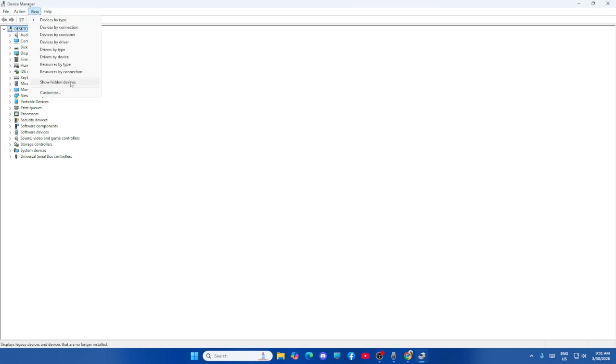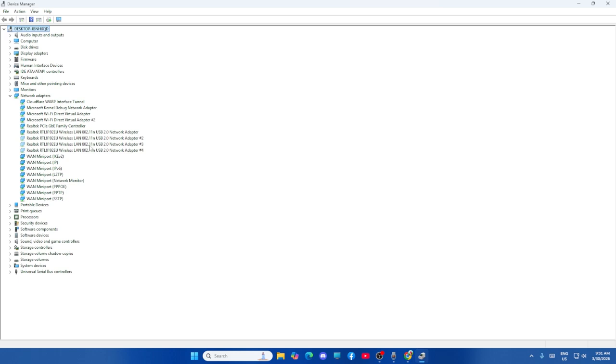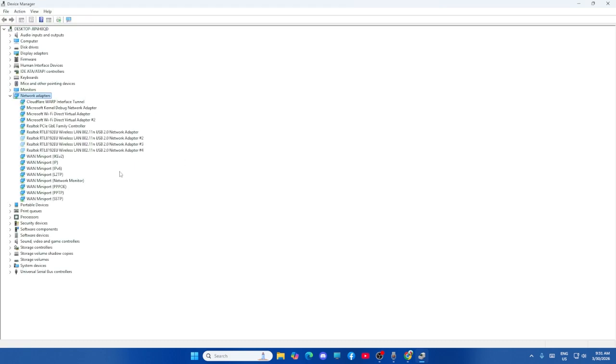Now from here, click on Show hidden devices, and as you can see, this will make all kinds of things visible here. So if anything is accidentally hidden, it will be visible here, so you have to check in that way. If that is not the case, right click on the network adapters, go for Scan for hardware changes, and check.